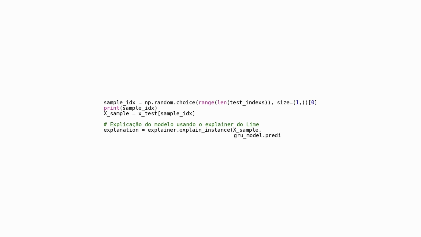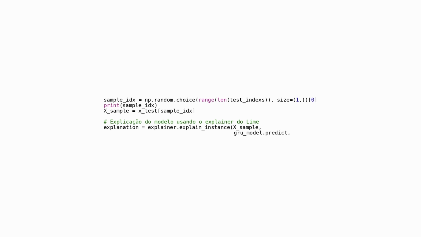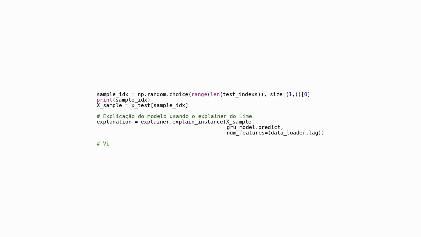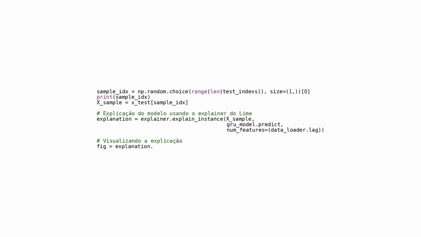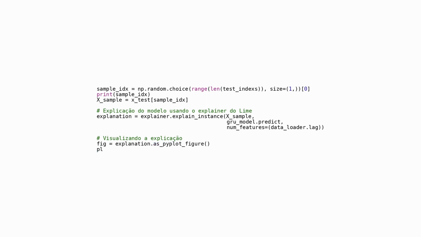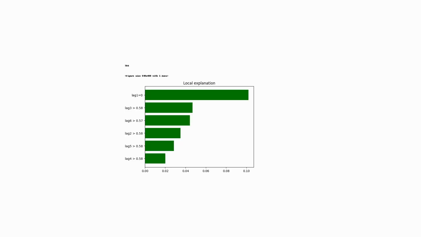Following the sample retrieval, the explainer object, which is an instance of a Lime explainer, is called to generate an explanation for the prediction made by a model, here denoted as GRU_model. The explain_instance method takes in the sample x_sample, the prediction function GRU_model.predict, and a parameter number_features set to the value of data_loader.lag to control the number of features used in the explanation. Finally, the created explanation is transformed into a visualization using the as_pyplot_figure method, which creates a matplotlib figure. The figure is then displayed using plt.show from the matplotlib.pyplot library. The visualization provides insights into which features were most influential in the model's prediction for the given sample.